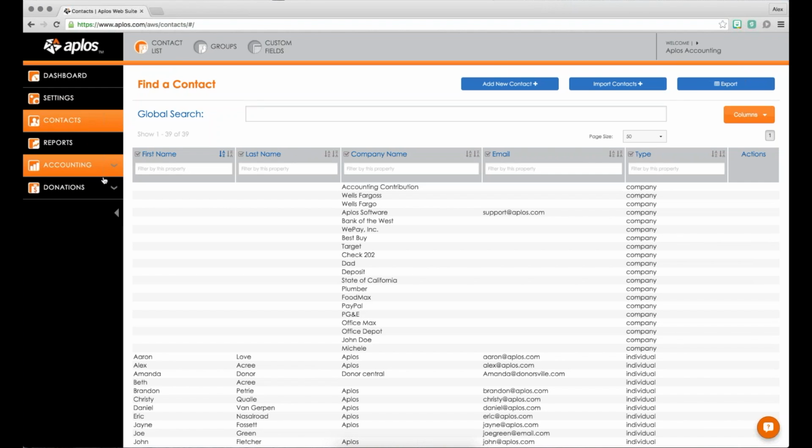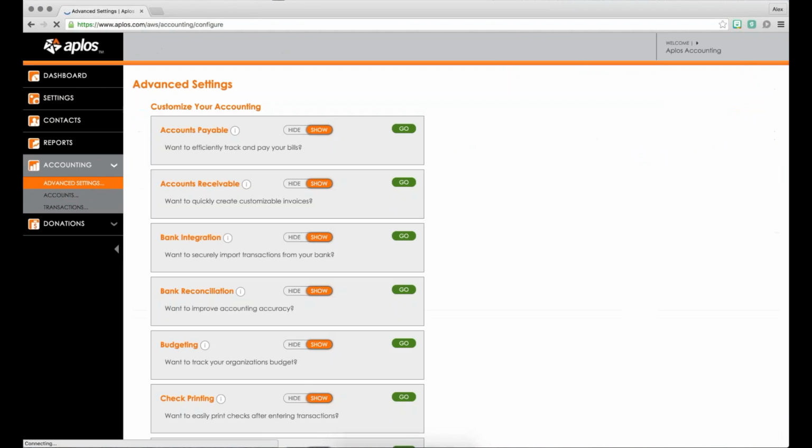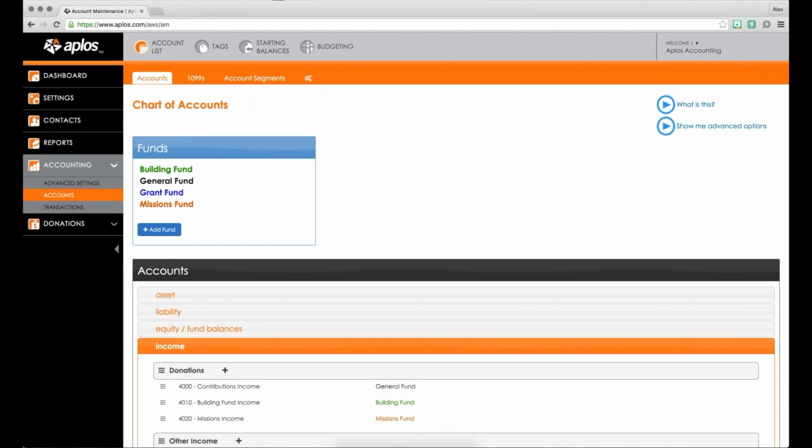So these are the two products that are offered in the advanced accounting package. You've got the accounting stuff, but then you have some donation stuff as well. So I'm going to first go through the accounting. When you click on accounting, you've got this little sub menu here, one of which is advanced settings, which you can just turn on or off for other functionality. We'll come back to that. But then you have accounts.